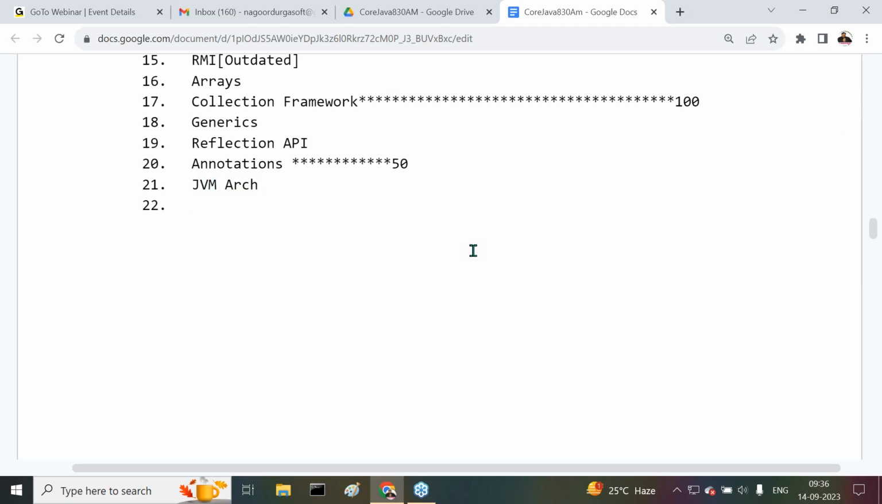Next one, after completion of this JVM architecture, is internationalization. In short, we can call it I18N. If you want to give stars for it, we can give 10 stars. Internationalization. What is this internationalization?